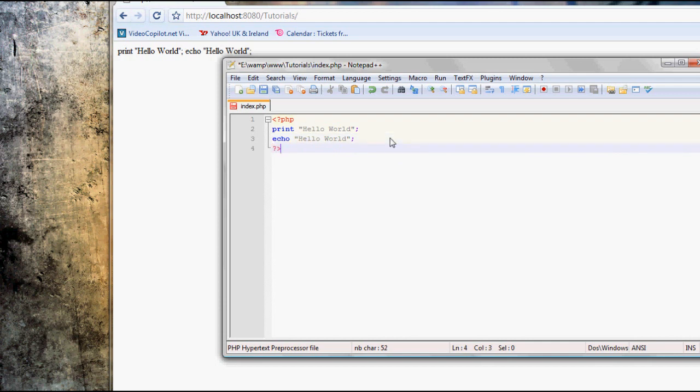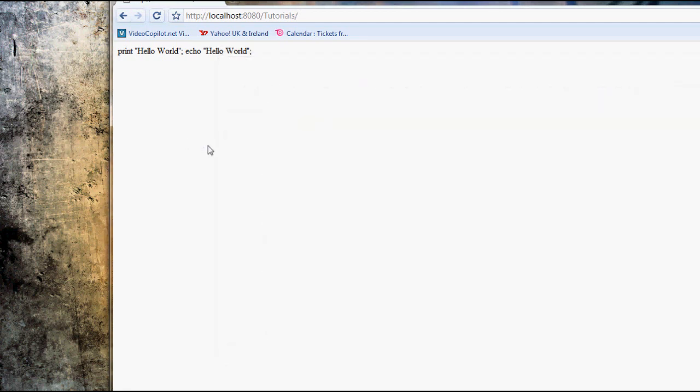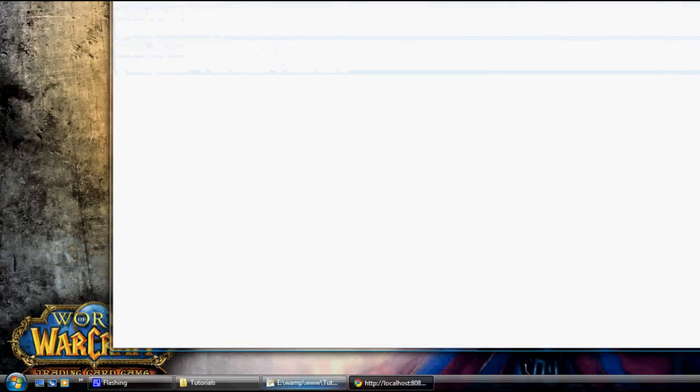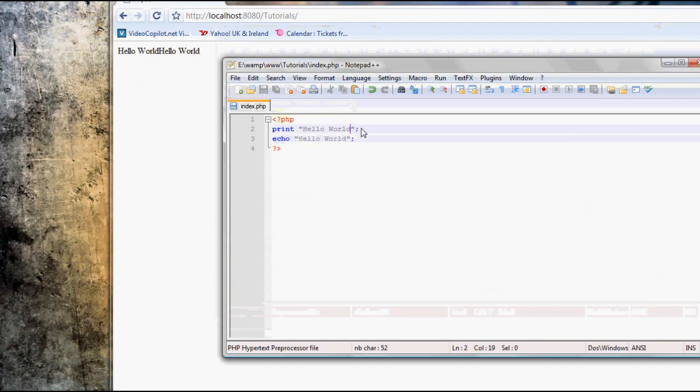Closing tag, you just have to type like this. If you type in php, I don't think it works. Yeah, it doesn't work. So it's just question mark and a greater than sign. And everything in between here will be parsed as PHP. Okay? If it's not a correct PHP command, you'll get an error thrown. So let's go back to our page and press F5 again. Okay, there we go. So, two simple ways.